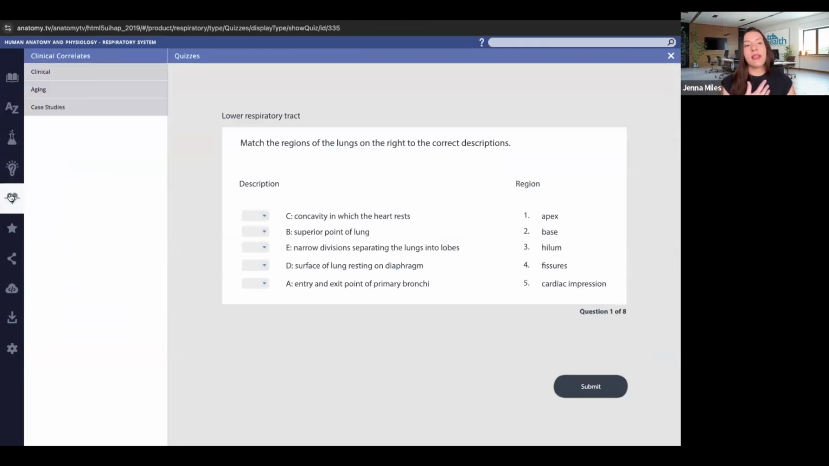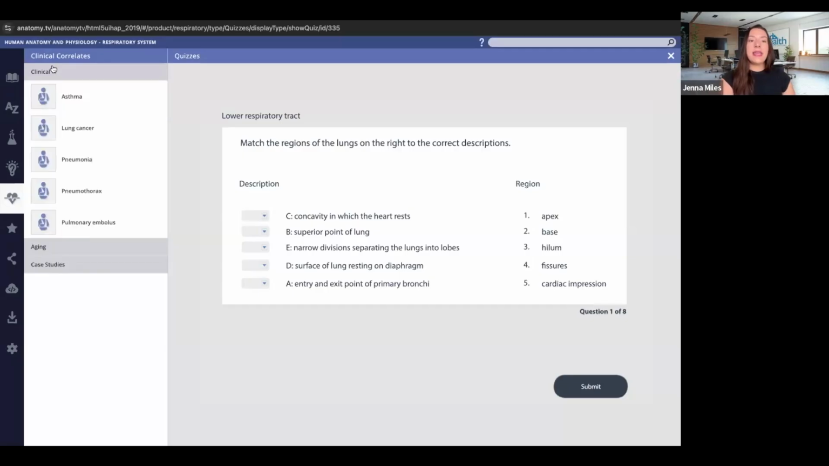And below that, we've got a section called clinical correlates. Now, we'll dive in a little bit more later on the pathophysiology sections within the Anatomy TV resource, but this is really designed to show you how the content that you just learned in this section can be applied in a clinical element. So you'll see there's a couple sections here. We've got clinical aging and case studies, and each of these are indicators of particular areas where that content will show in a clinical space.